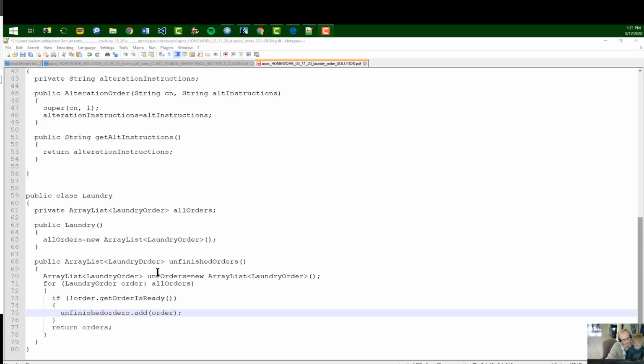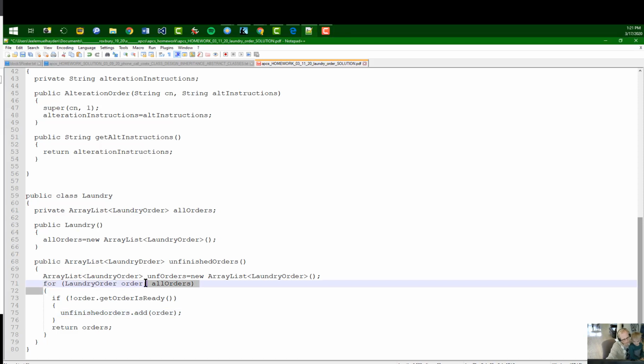Okay, so for each LaundryOrder object, and I used an enhanced for loop here. You could have used a regular for loop. It checks to see if the order is ready, and then adds it to the list, and then returns that new ArrayList of unfinished orders.